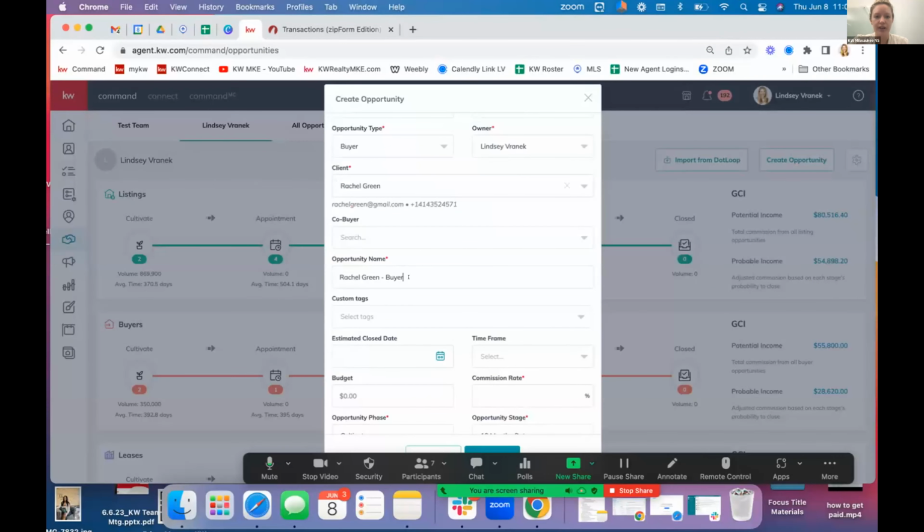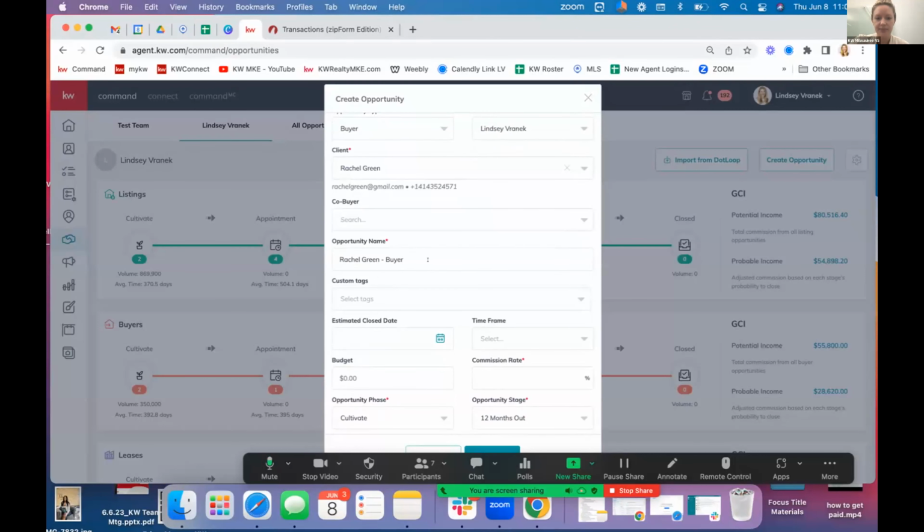I would just make sure that, let's say this is a listing opportunity, you'd want to have that property address in there. And then for a buyer, once you get that accepted offer, go in to edit the details and edit the opportunity name to include that property address. But for now, I'm just going to leave it as is.